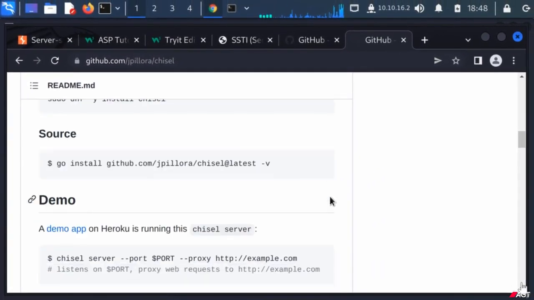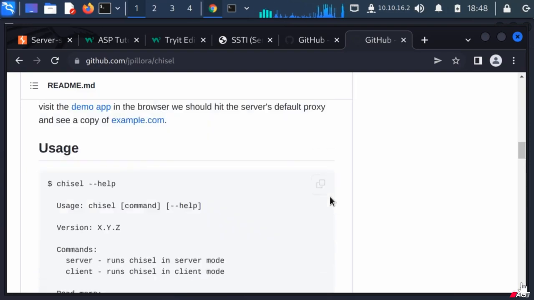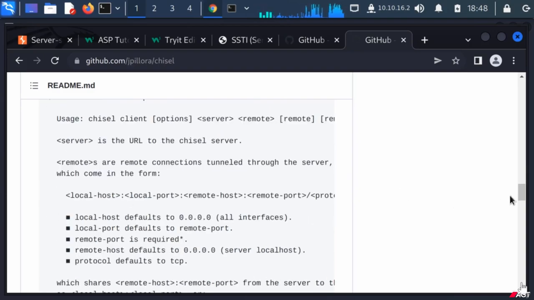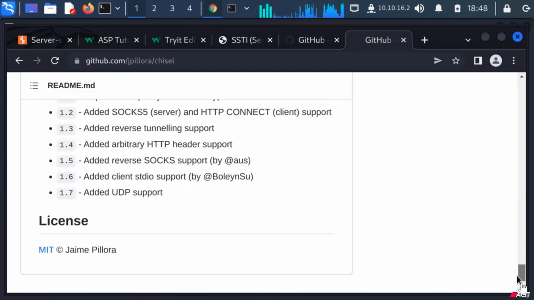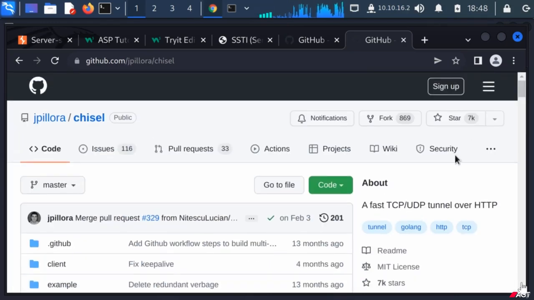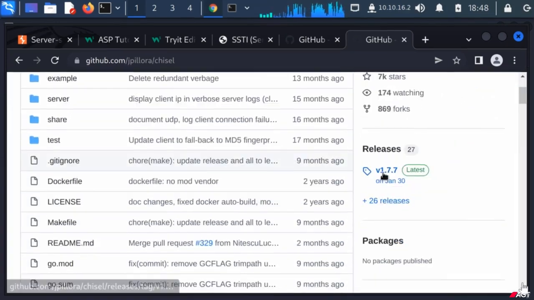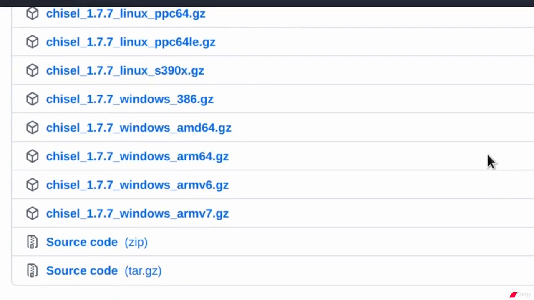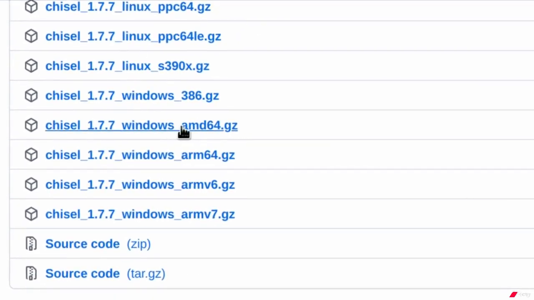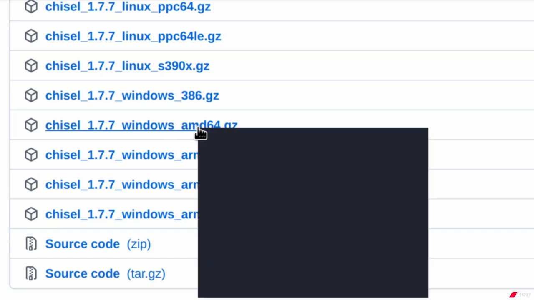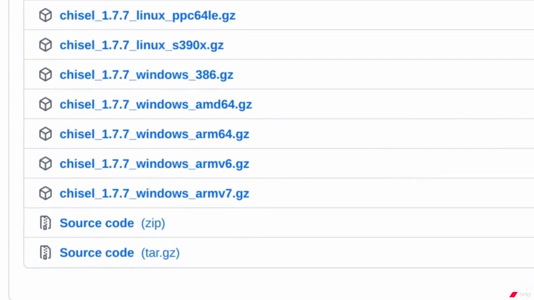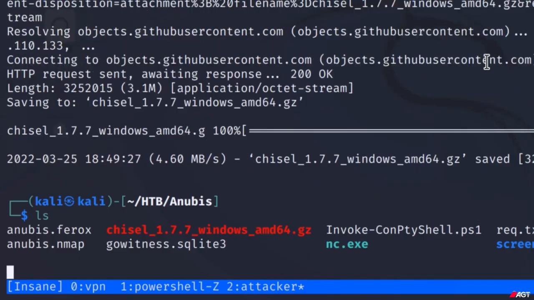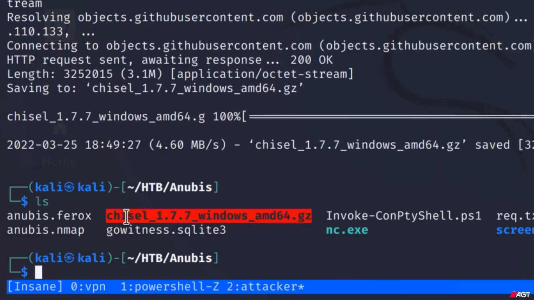So we will go back here and look for a Windows client. Let's see. We probably just need to download the latest release. So I'm going to click on releases and see if I can find it for Windows. Windows AMD64, that looks like it right there, the 64-bit version. Right click, copy link address, sudo wget, Control-Shift-V to download. Great. Now we've got it.